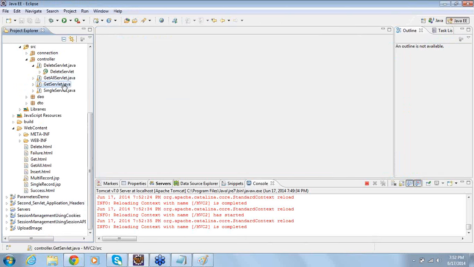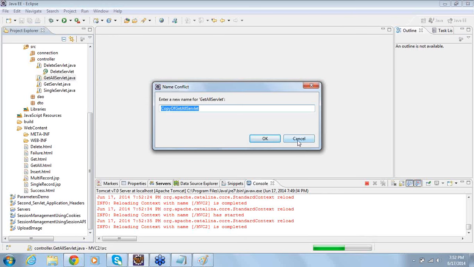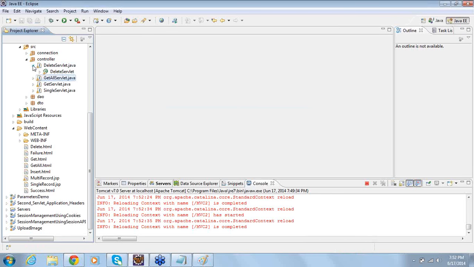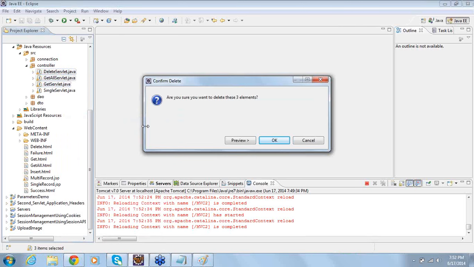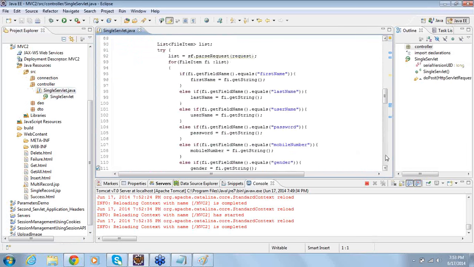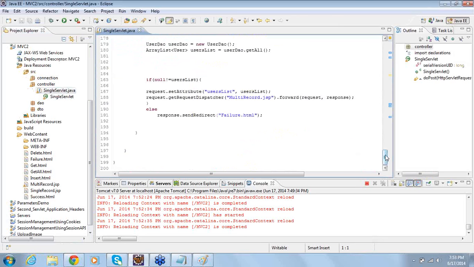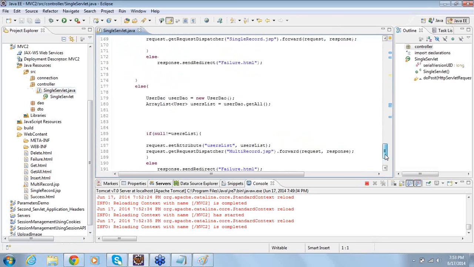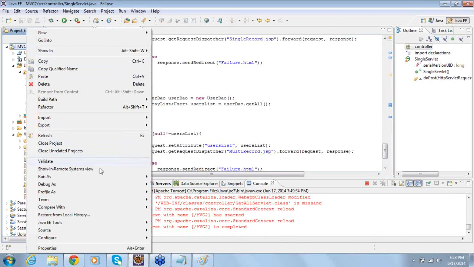Now you no longer need get, you no longer need get all. You can get rid of them. There is only one servlet which is doing all the things for you. Now refresh, restart your application.